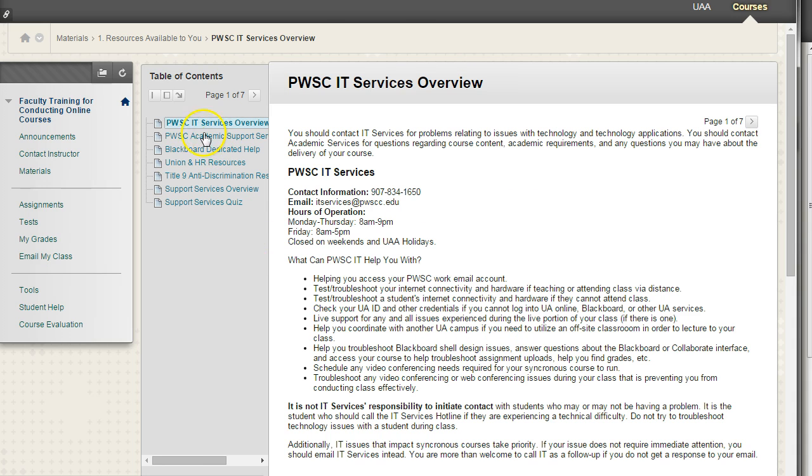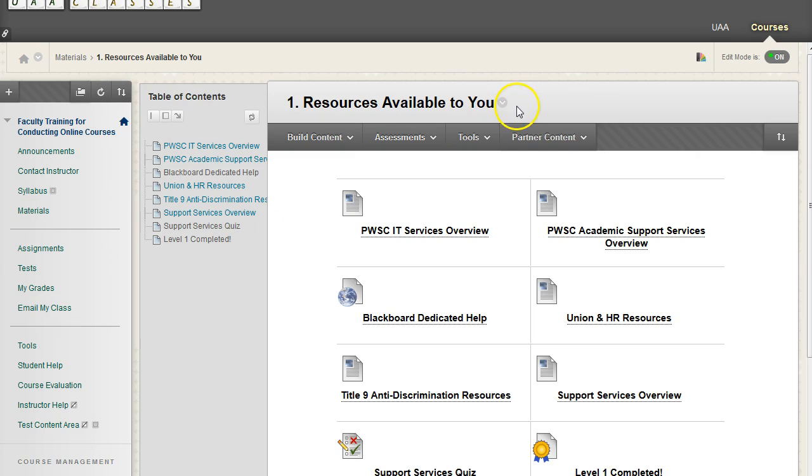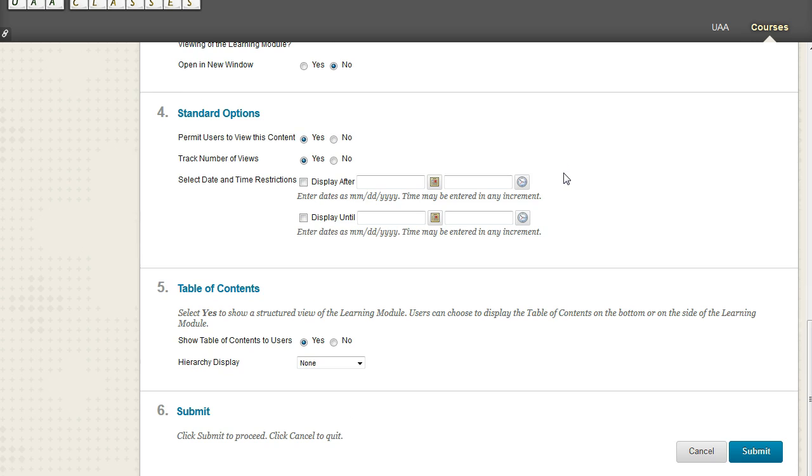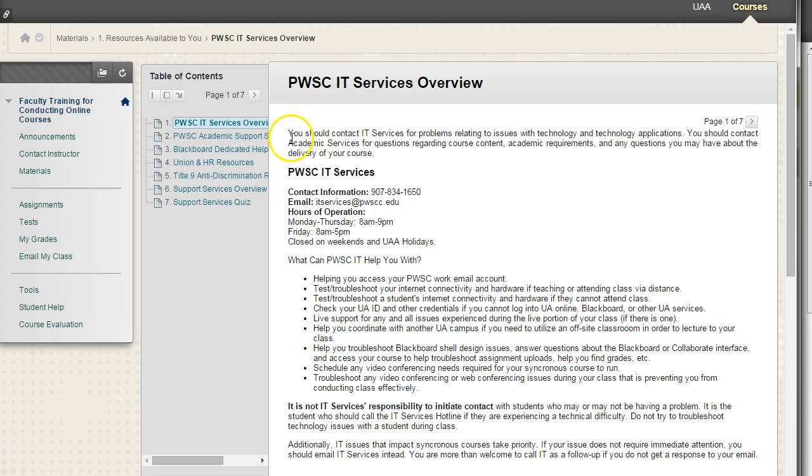Now you'll also see that our table of contents, even though we have our individual items, they're not actually numbered. So there's no sense of hierarchy here. To add a hierarchy, all you have to do is go into your learning module and edit it. And in the edit options under section 5, Table of Contents, we have the option of showing or hiding the table of contents, and why you would hide it, I'm not sure. But we also have one for hierarchy display, and by default it's set to none. If I change this to numbers and hit submit, now when we refresh our page, we have numbers for each individual section.